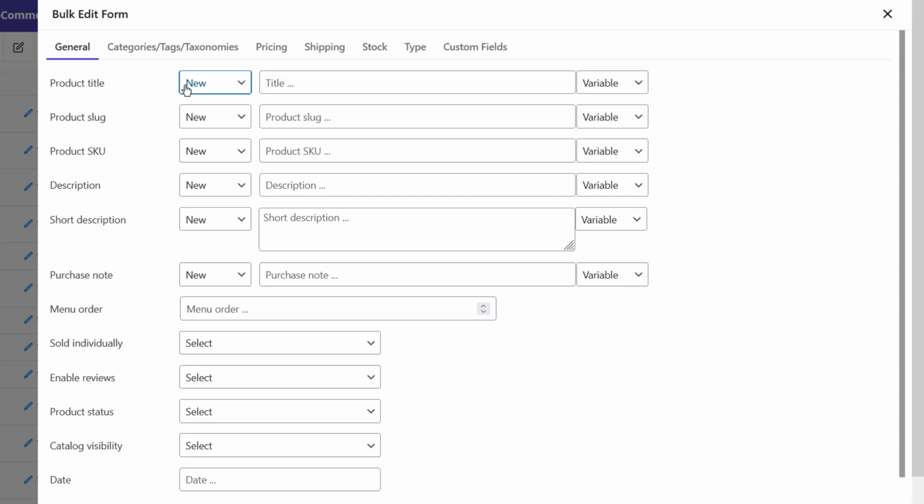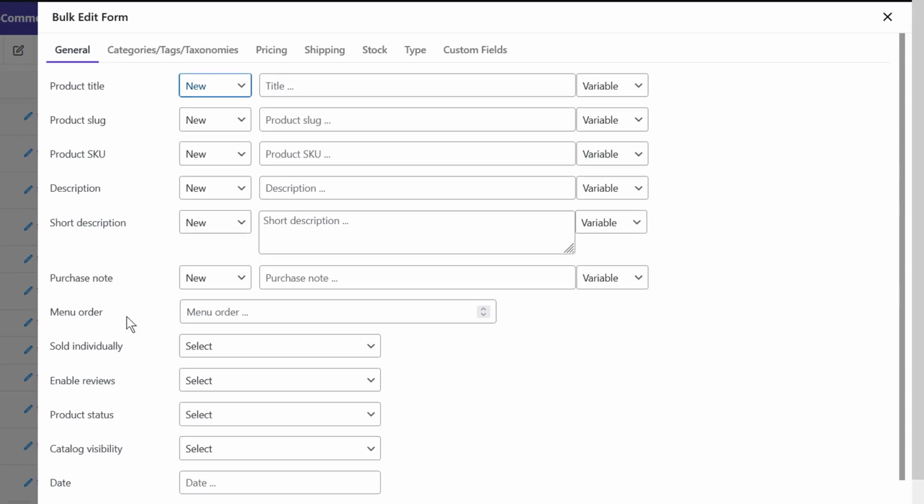The fields with this kind of editable boxes include product title, product slug, product SKU, description, short description, and purchase note, and that's it. Then there are fields editable by combo box. Some fields can be bulk edited by selecting data from the drop-down list designed in the combo box in front of each field, which are menu order, enabled review, product status, catalog visibility, and author.